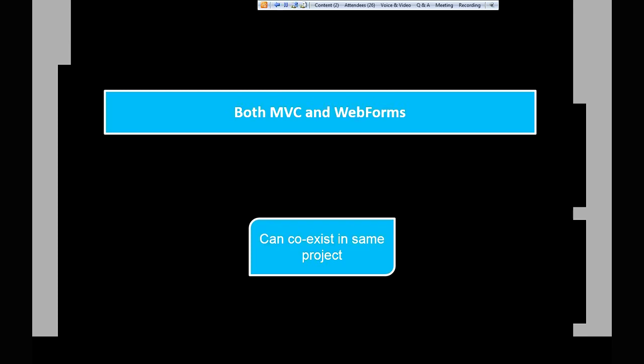Another key point that Microsoft made is that you can coexist MVC and web forms in the same project. So if you already have an application built with web forms, you can go ahead and add the MVC portion, start building some controllers, start building some views, and they should work together. Now, there are some caveats, of course, and we don't have time to discuss them in today's 1-hour session, but they can coexist.